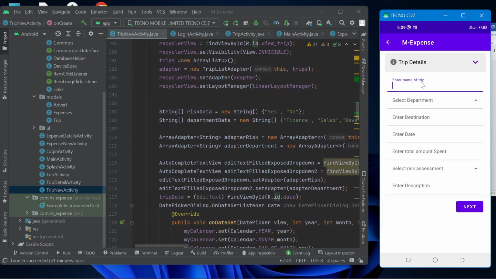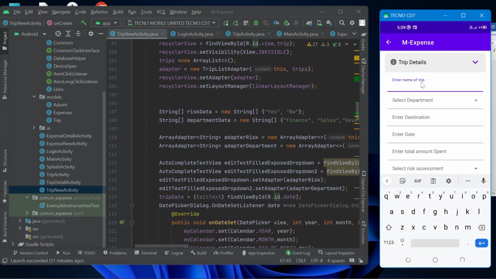And then let me just add them physically. Let's say we assume this one is going to be presented to a client. So this one will be trip first, trip to Mombasa. So select department, we are developers, and then the destination, Mombasa.